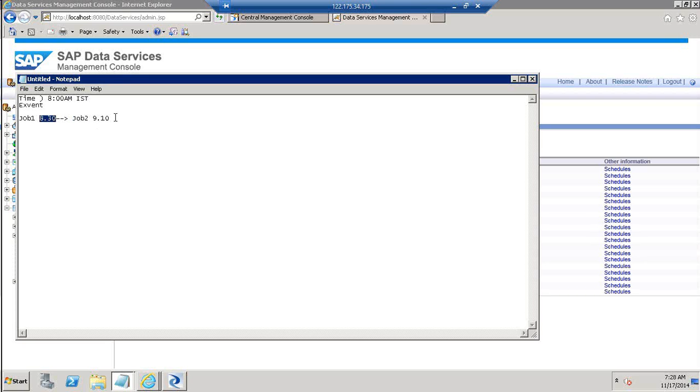So in those cases, you can't go with a time-based schedule. In those cases, you go with an event. The event declares that job 1 is completed and job 2 can start. Once this job is done, at the end of the job you have something called an event. That event triggers and gives an indication for job 2 to trigger.